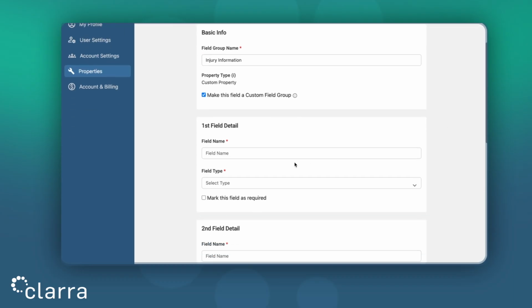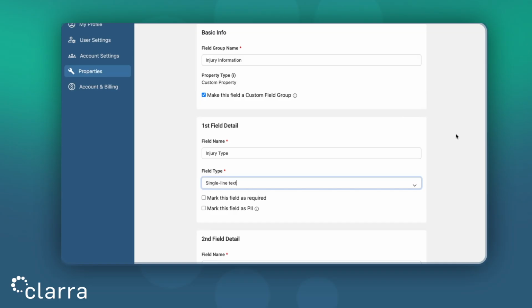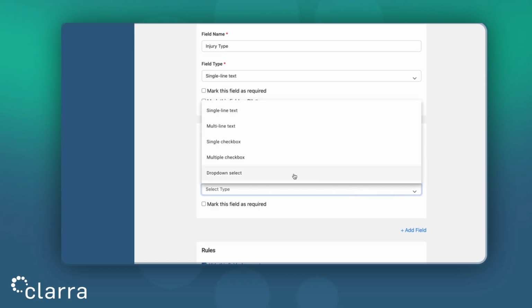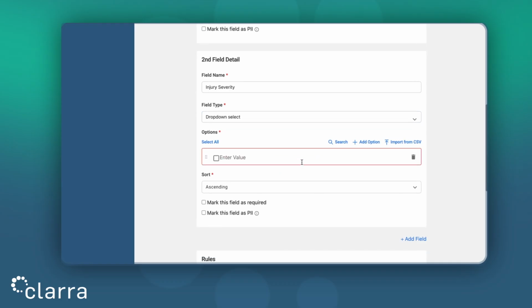Name the first field, say injury type, and select its field type. We'll go with single line text so we can type in the value. Then do so for the second field. Perhaps we want to include information about injury severity. Here, we may want to select a drop-down or checkbox for the field type to select from predetermined options, which we then include below. Press Add Option and enter the values.